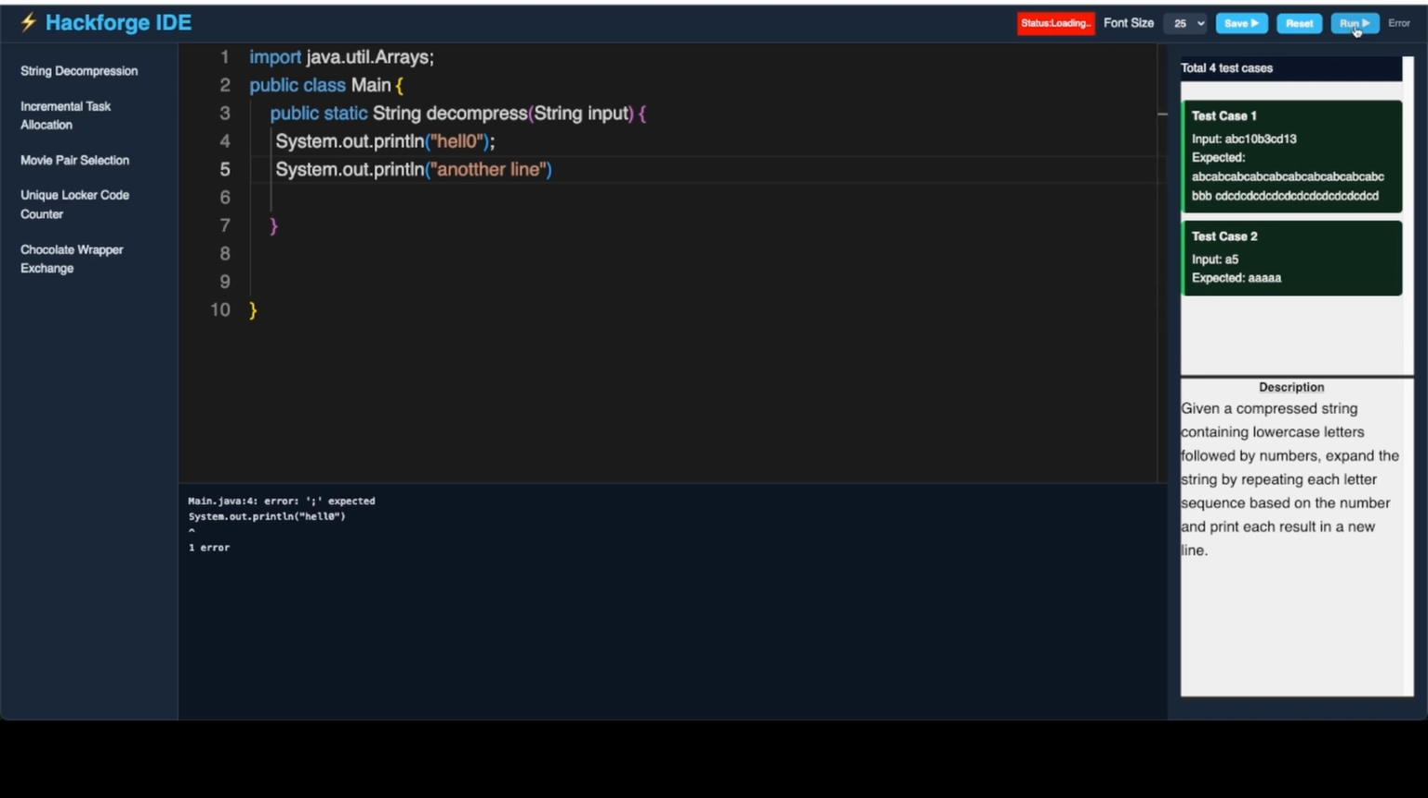Now click on run. You can see the output. If, for example, you don't want to keep whatever code you are typing, you can just click on reset. Immediately whatever code you are typing will be reset. It comes back to the previous state. Okay, so this is one scenario.